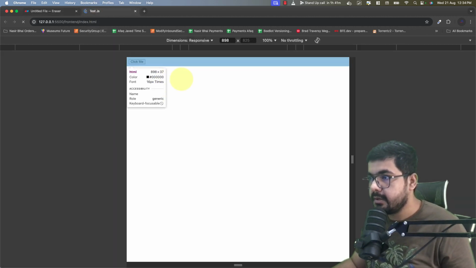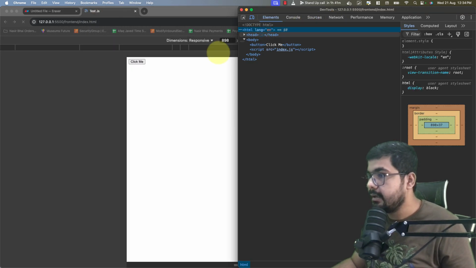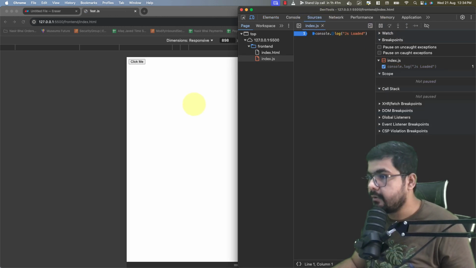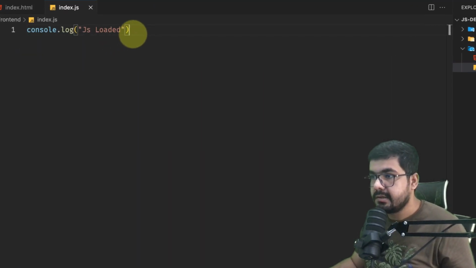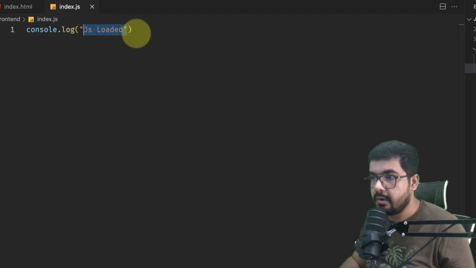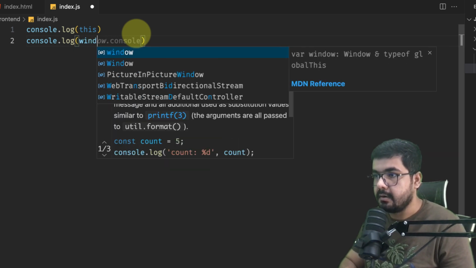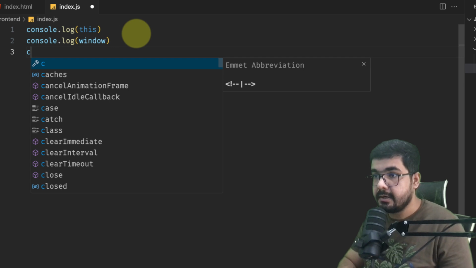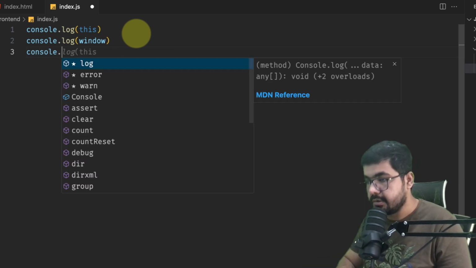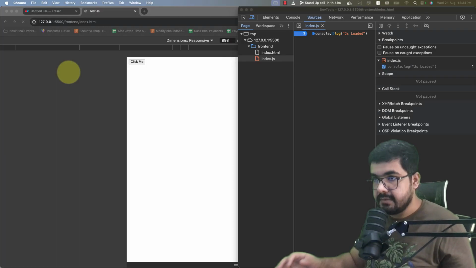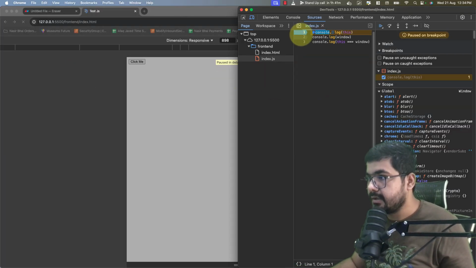Let's open the console again, and let's stop the debugger if I can. Let's go to sources, and move one step forward. Now the debugger has stopped, so let's go to our VS Code and add some logs. The very first thing I want to log is our this keyword, then I want to log our window object, and then I need to check whether these two are equal or not. So I will write console.log(this === window). Let's save this, and you can see our debugger has stopped at that point.